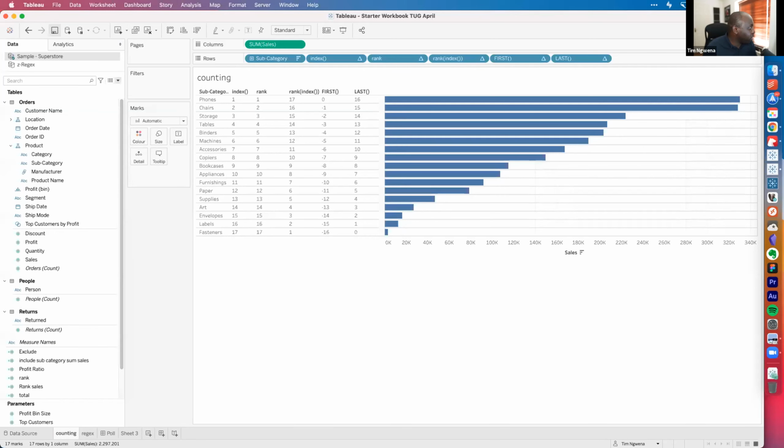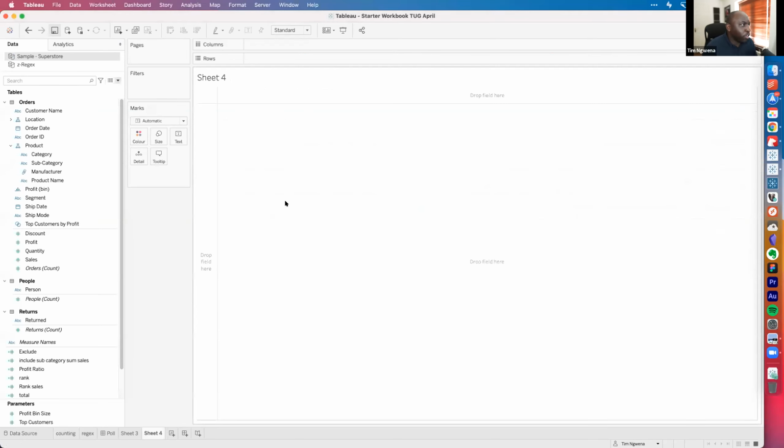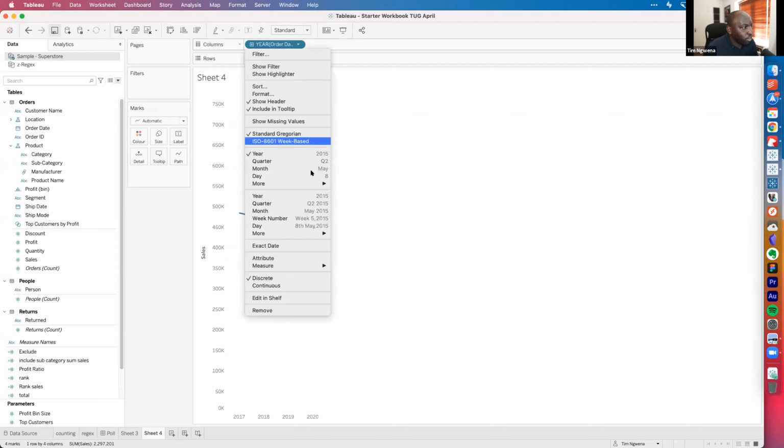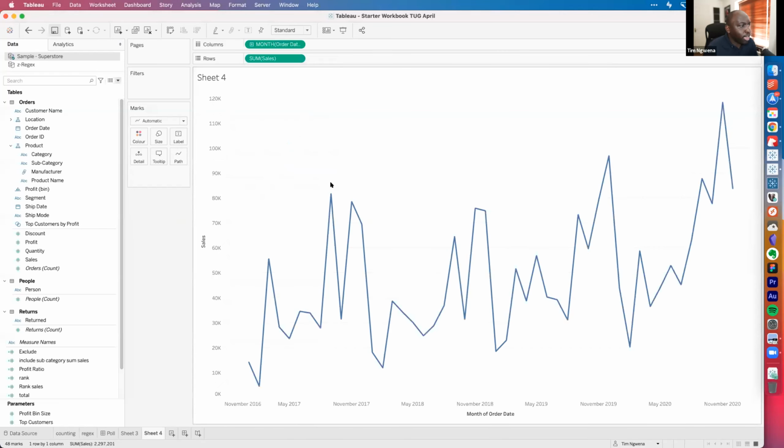And I'll also stop the poll, if anyone's still doing that, I'll stop that now. And we'll go over to the next set of functions. These ones I'm sure everyone has used. So let's bring in sales and orders and dates, and let's set this to month. Okay, and so we've got a nice little timeline here.